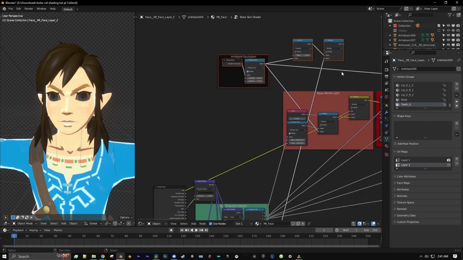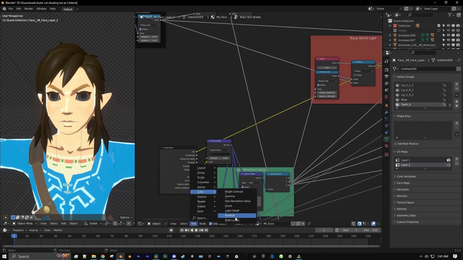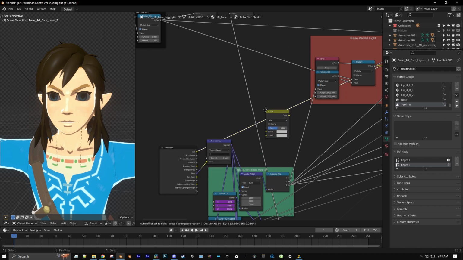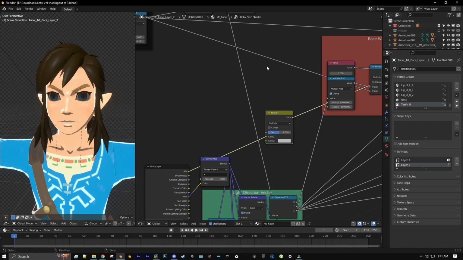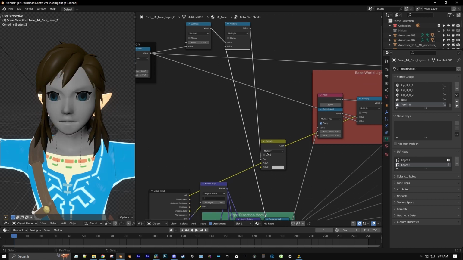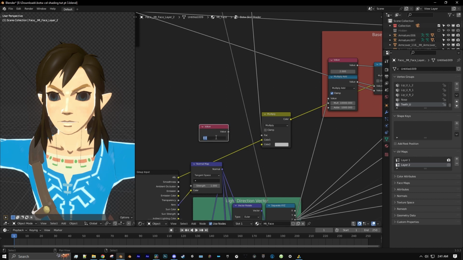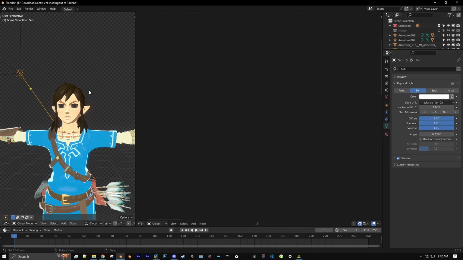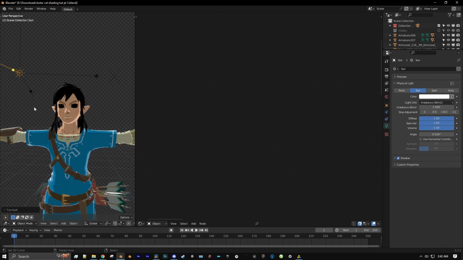We'll just move this stuff over a little bit to give ourselves some room. And then we'll add a new mix RGB node and put it between the albedo and the base world light. We'll set this to multiply, and we'll take our multiply node here and connect it into the factor of the multiply node. Add a value node, set it to 0.5, and plug it into the multiply node. And now you can see, when the light faces the camera, our detail fades in.